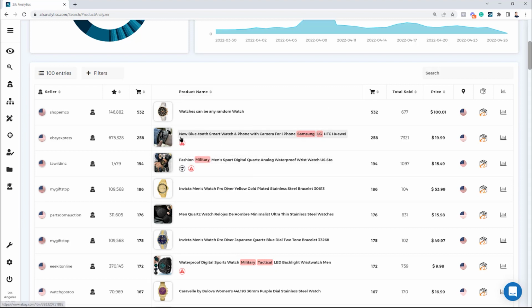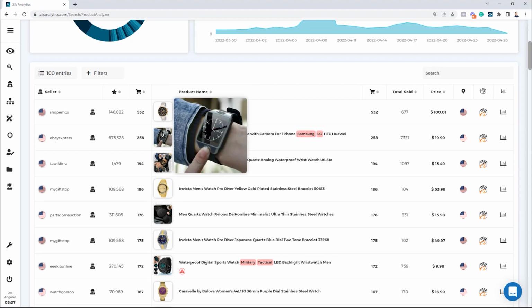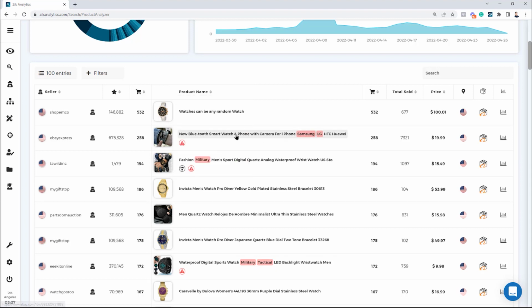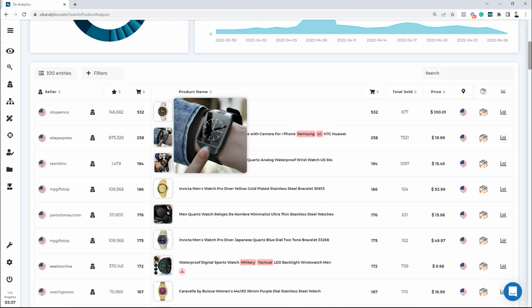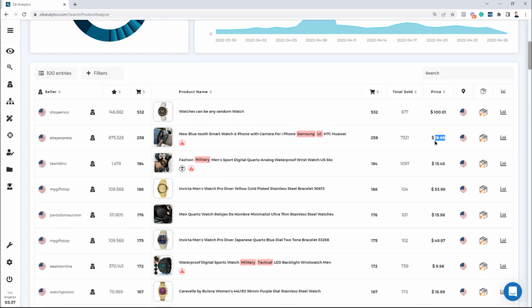So this is a new Bluetooth smartwatch, okay? This is a smartwatch, unbranded. It works with iPhone, with Samsung, with LG, but it's an unbranded Chinese smartwatch selling for $99, right? So 258 times, 7,321 lifetime. This is 30 days, this is lifetime. Looks very good, right? We see here this little sign say it's a Vero or risky item, and we can see that this word here is marked as a Vero item.